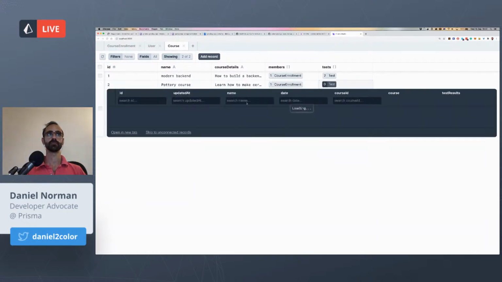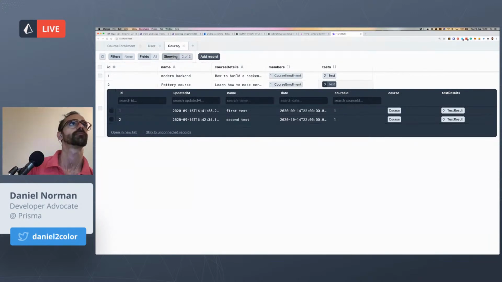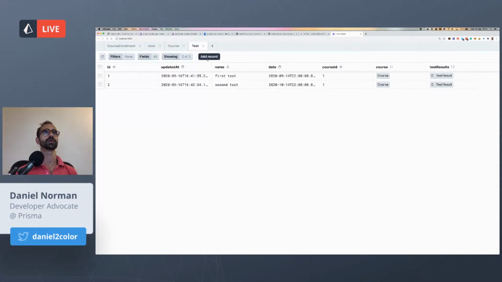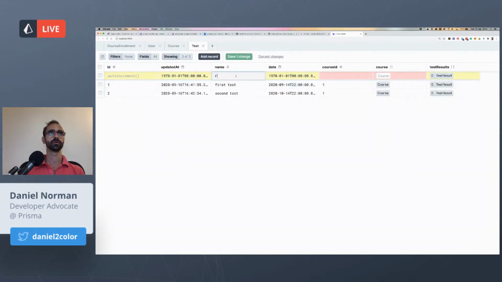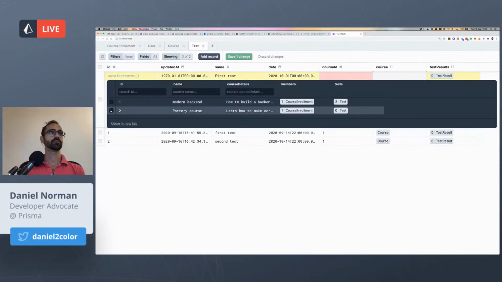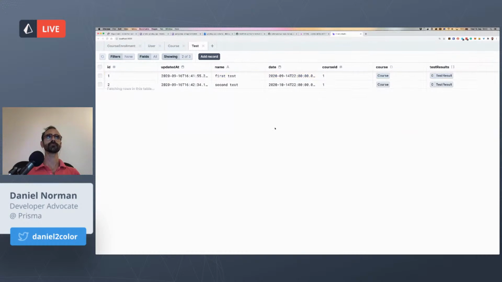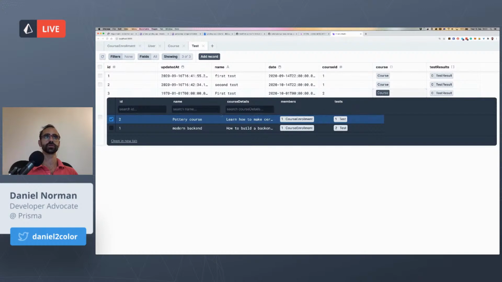We can open up maybe the tests in a new tab. Let's see, tests. Here we can add a record. First test, and set the date to 2020. Maybe the first, and then associate that with the pottery course. It would be a bit strange for a pottery course to have a test, but why not? And there we go, it's been created. Course ID 2, which is the pottery course.